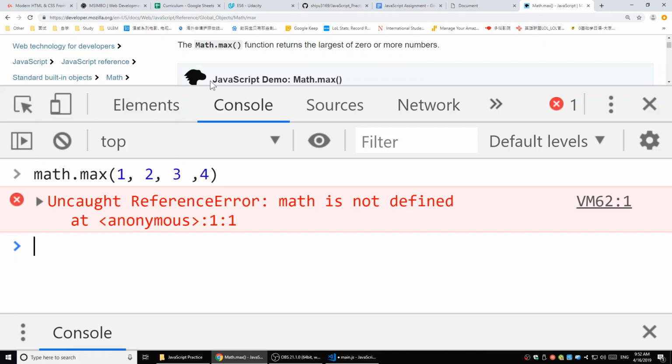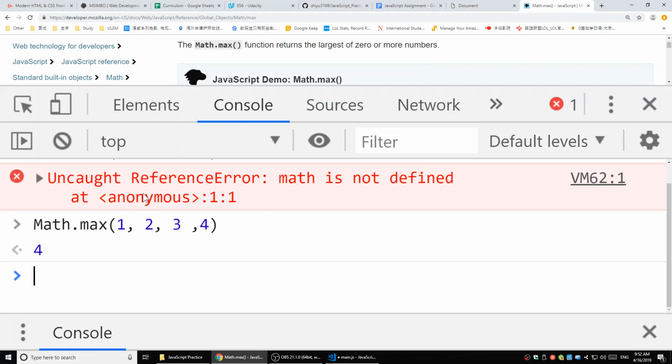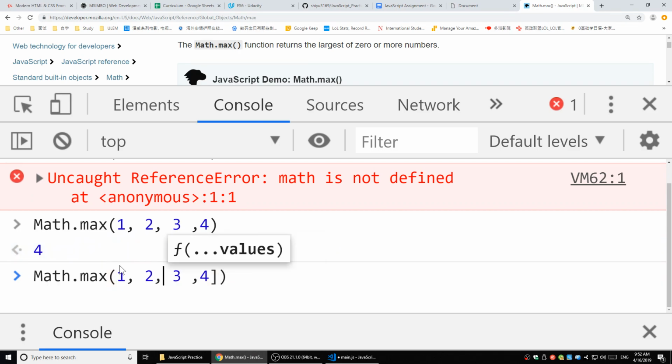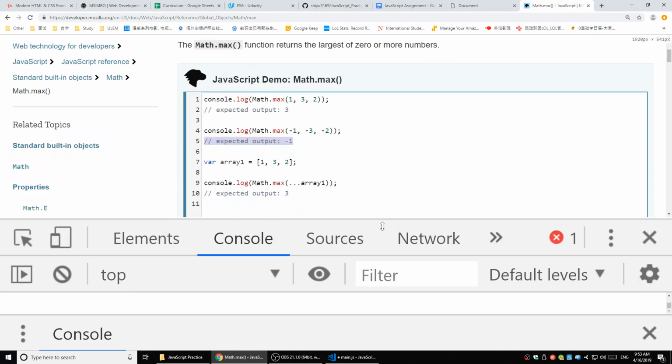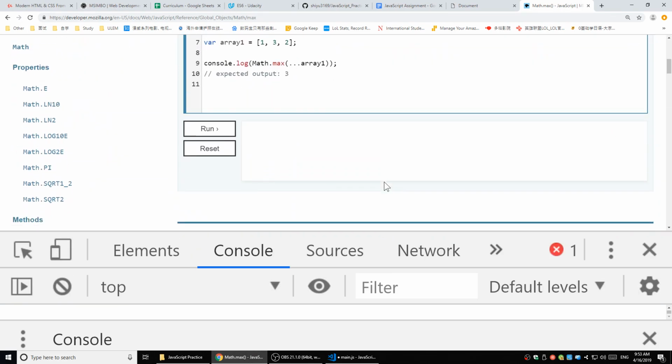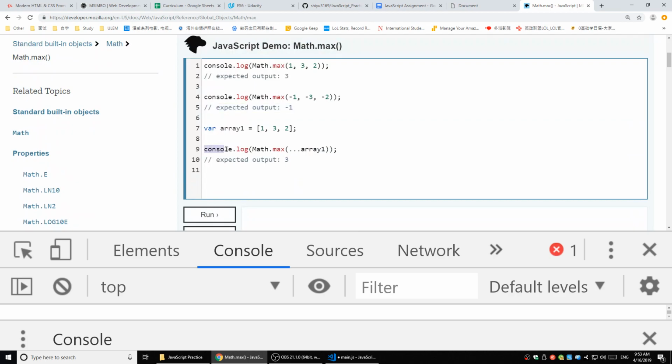Give me an error. Oh, it's going to be a capitalized M. Math.max. Yeah, so I got a 4 here, but this one is not an array. It's just for different parameters. And I don't think it can take the array. Let's try it. Max 1, 2, 3, 4. Yes, give me a number. So max cannot work on an array. And to work on an array, we can use something like this.